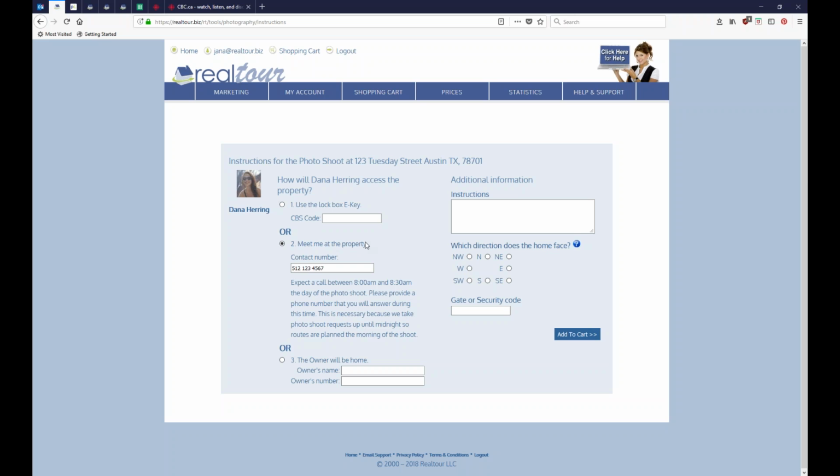Or maybe Dana's going to meet me at the property, and you'll see that my phone number is already here. Okay, so this is just one place where your information from my account will auto-populate just to save you some time. So that has already filled in for me. Or maybe the owner's going to be home. I'll put in the owner's name and number so Dana has it. Any further instructions, I can type in a little note to Dana. The agent would really like if you could do it in the afternoon. There's a dog in the yard. Please take some extra pictures of the landscaping. The gardens are really beautiful. Any information I need to give Dana, I do it right here on this page.